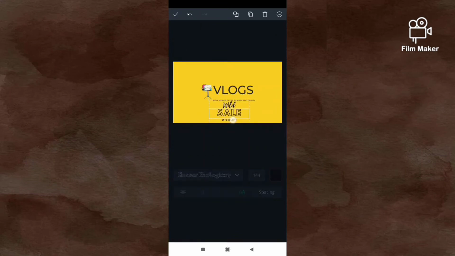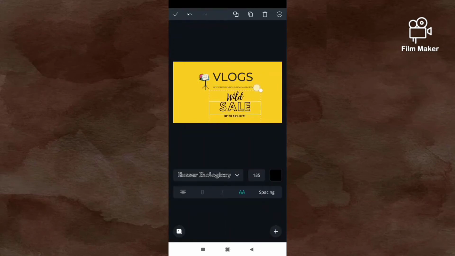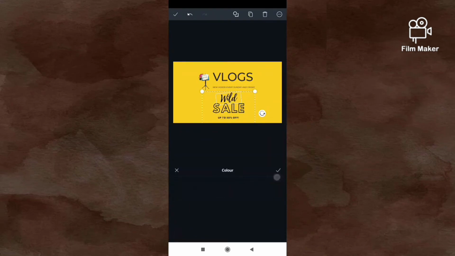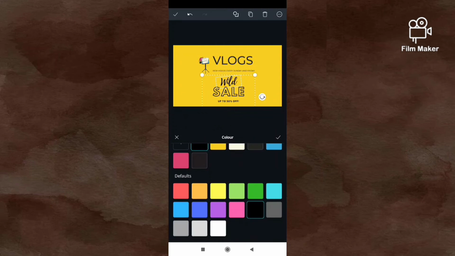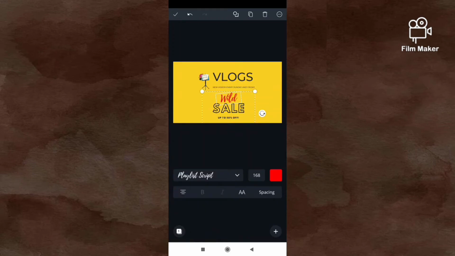Simply I can drag it down to make a design, and I will shift all the blocks part to the upside and make the adjustment. You can see there I can increase the size of wild cell up to 50% off. Even the right side icon we can use to rotate it. I will change the color of the wild word to red.